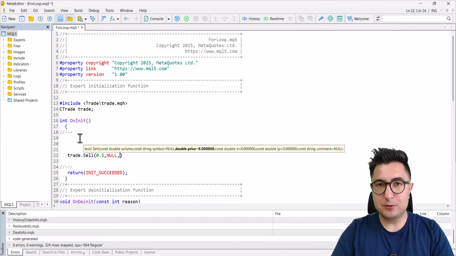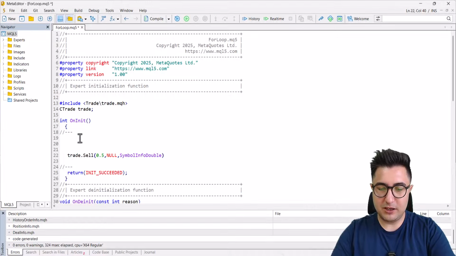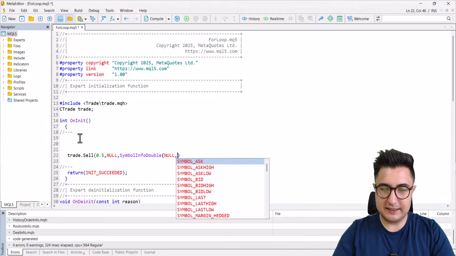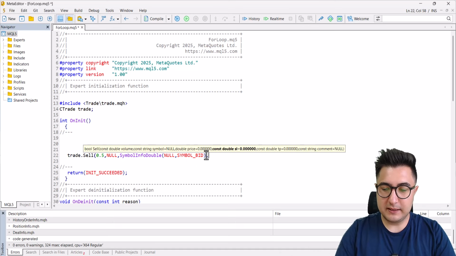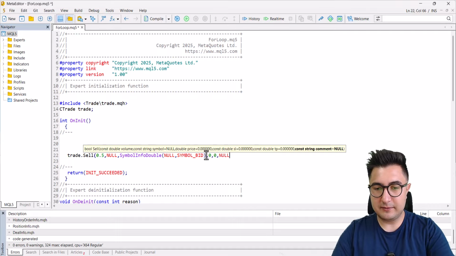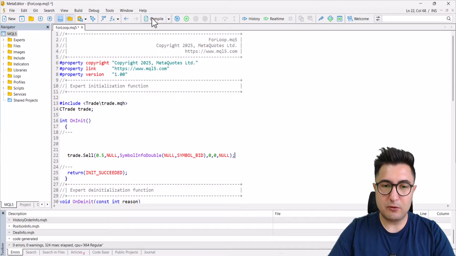If I am opening a sell position, I need to open from the bid price. So I need the current bid price, and with the SymbolInfoDouble function I can easily get it. This function will give me the current bid price of the current symbol. Stop loss I will not define, 0, take profit 0, and comment I will not define. Close parentheses and end with a semicolon. My code is ready and compiled, as you see, without an error.